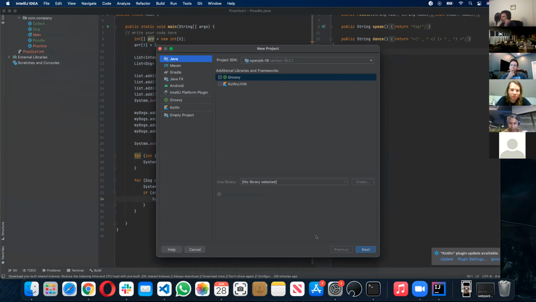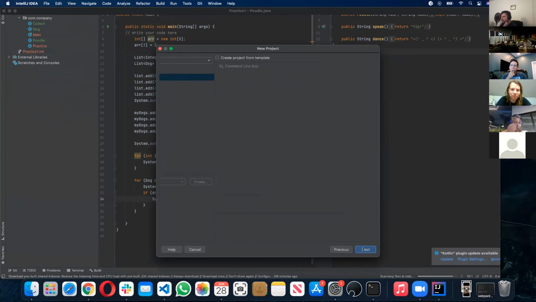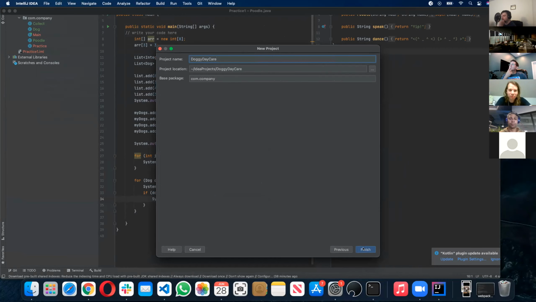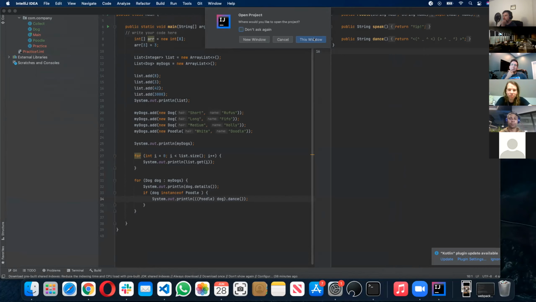Again, first screen, we do nothing. Hopefully this is becoming second nature for everyone. We do want the command line app, so we're going to enable that. Daycare. And this window.